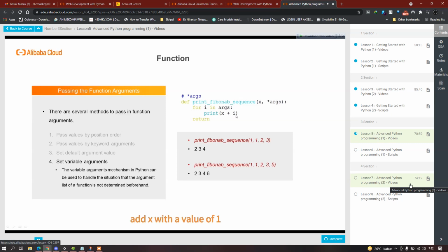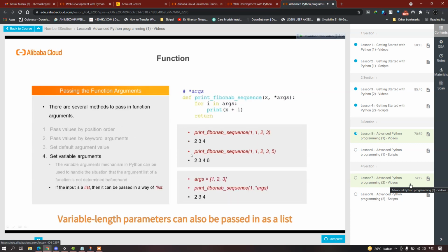That is, add x with a value of 1 to each of the ensuing parameters 1, 2, 3. So it should print 2, 3, 4. Of course, we can pass it more parameters without any issues. Variable length parameters can also be passed in as a list. For example, we define a list of parameters as 1, 2, 3 and pass in the list. It gets parsed into 3 separate parameters for operation.